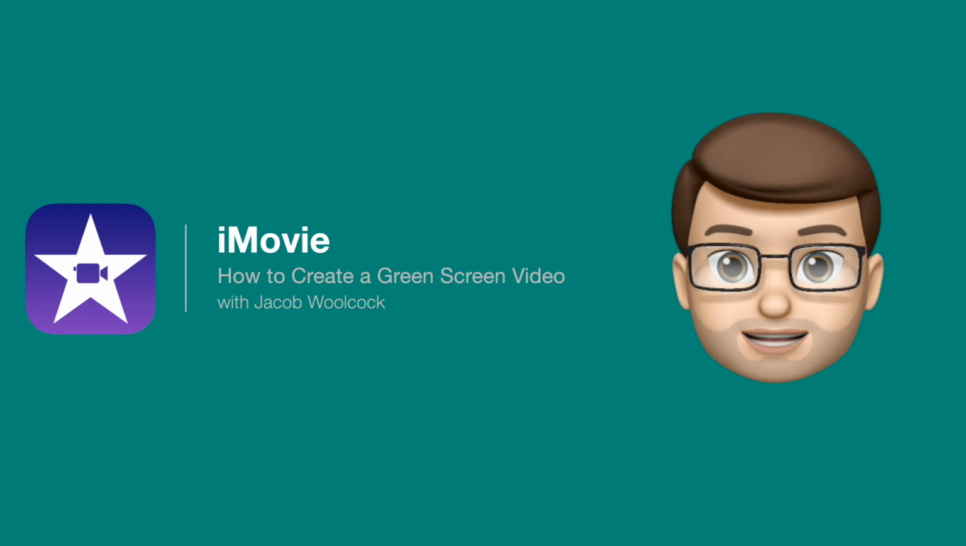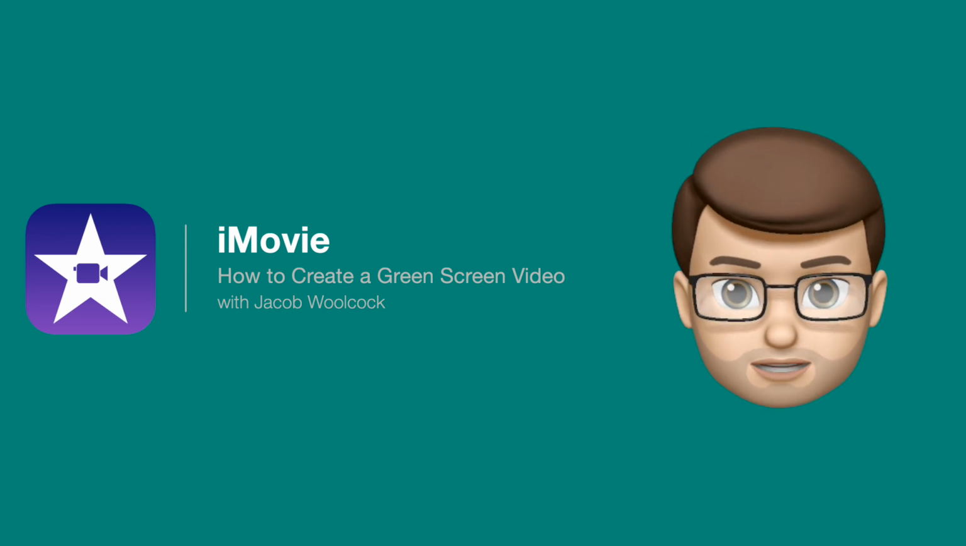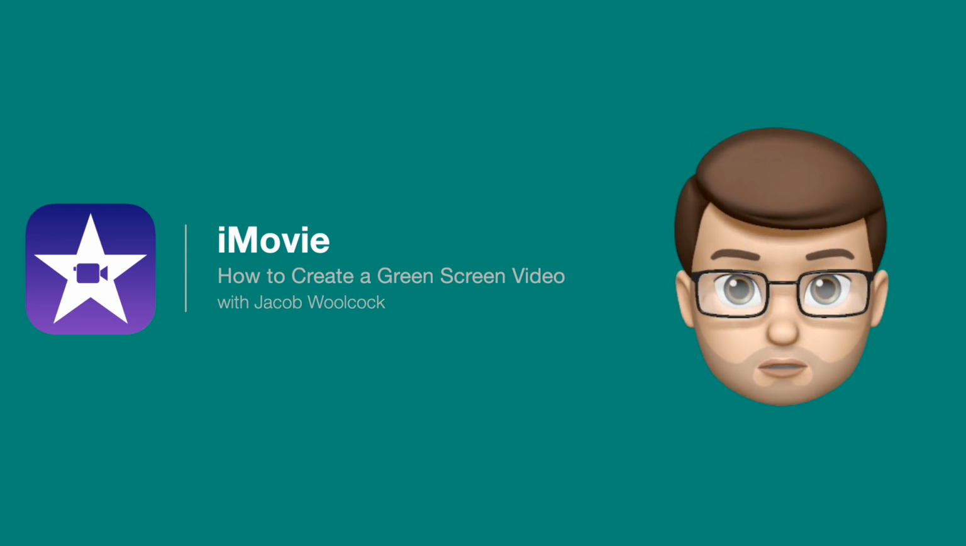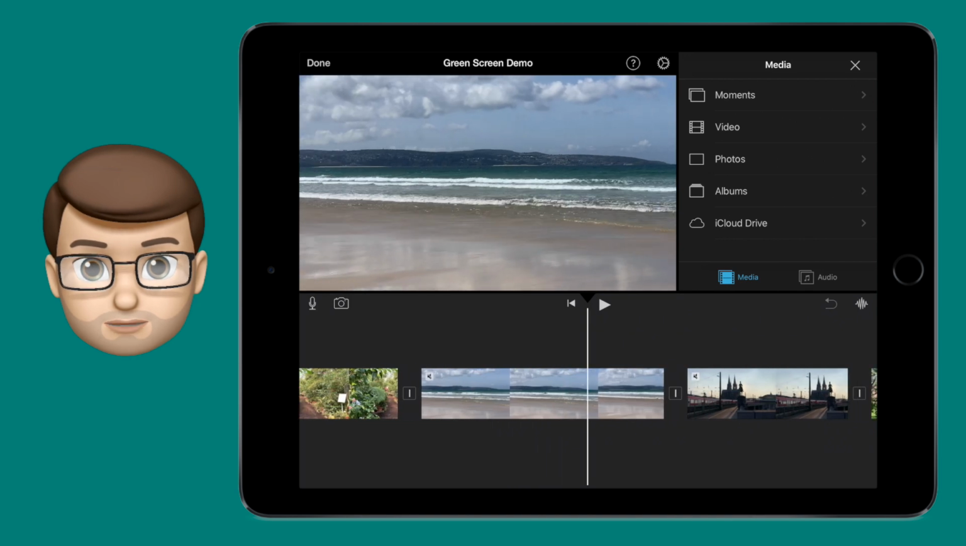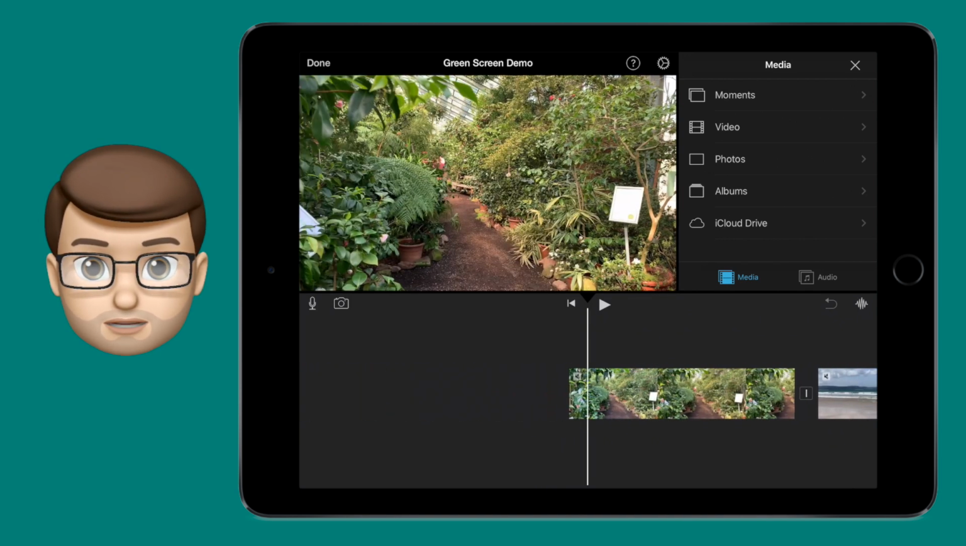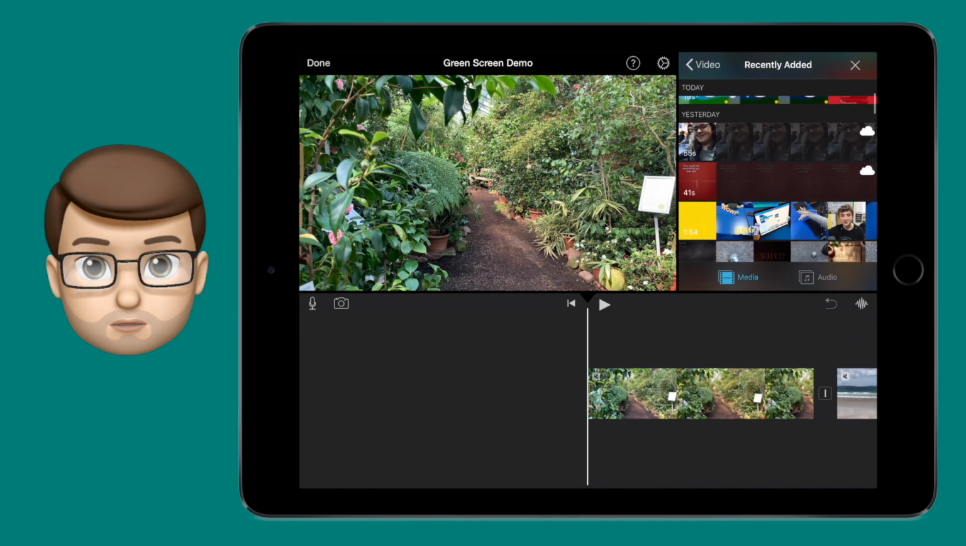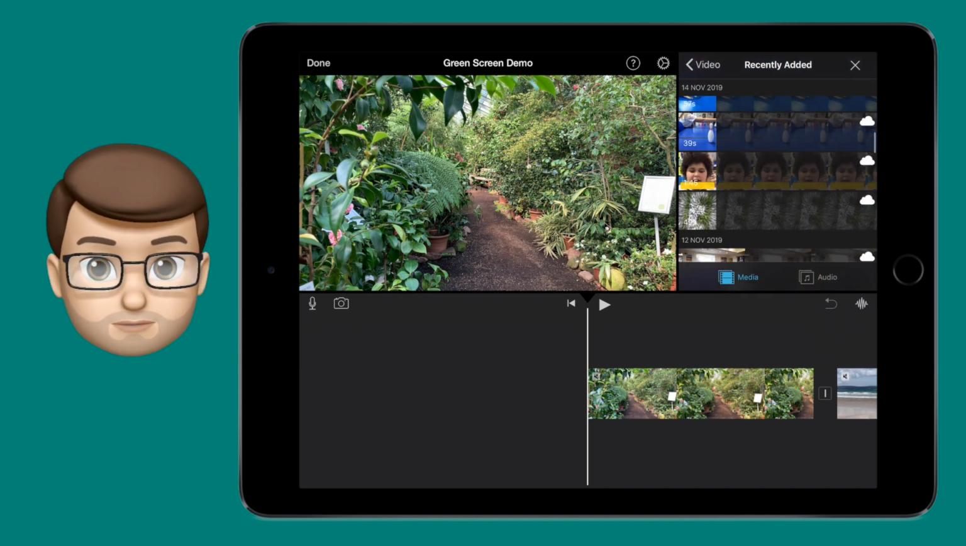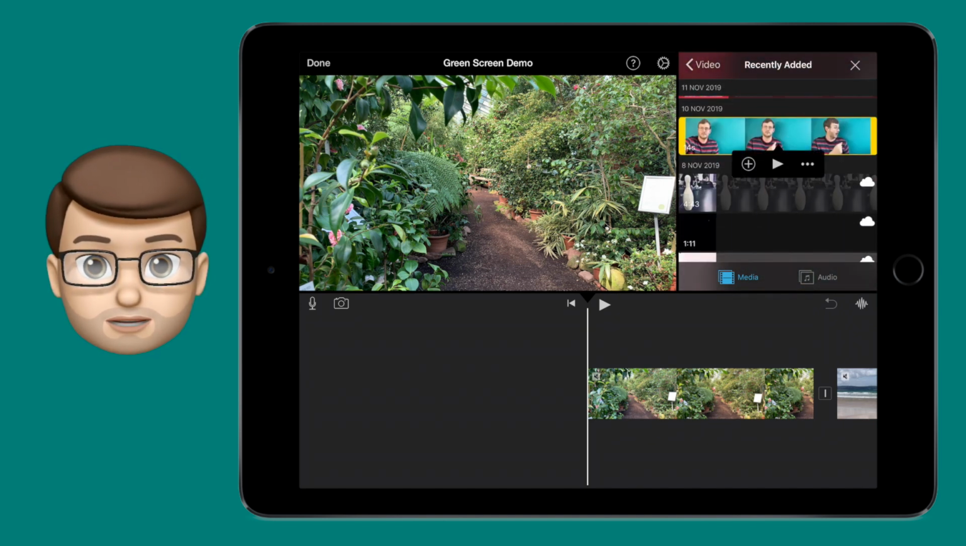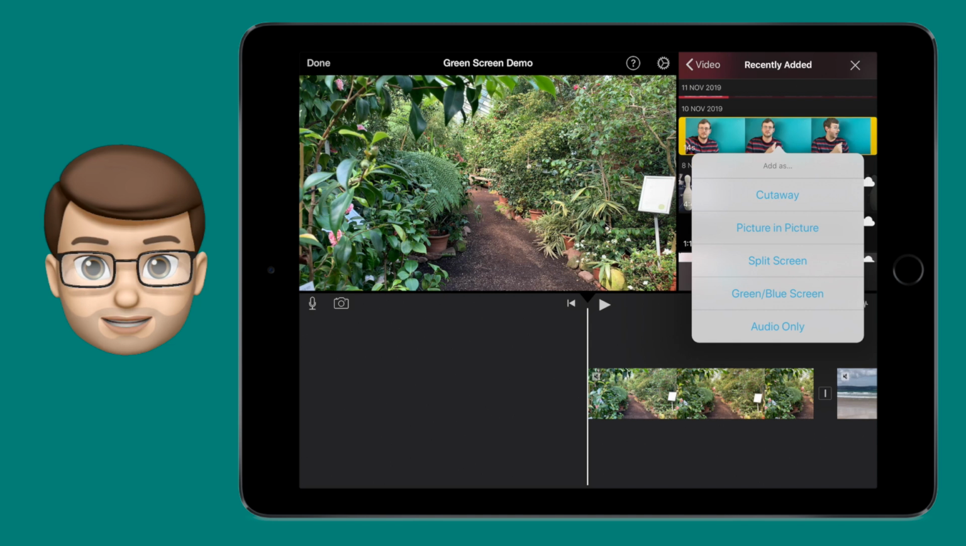For this week's quick tip video, I want to show you just how easy it is to do a green screen effect in iMovie. Here's a really simple project I've made already with a few clips of background footage loaded in. I'm going to add my green screen effect by selecting the video with a green background from my video library, and then tapping on it once and pressing the three dots on the right hand side.